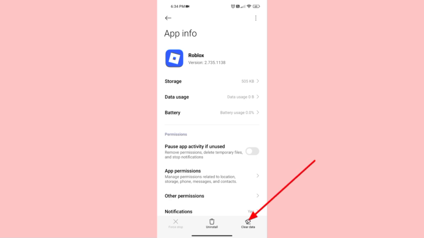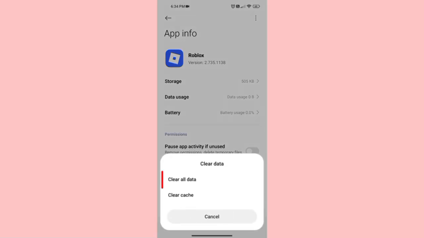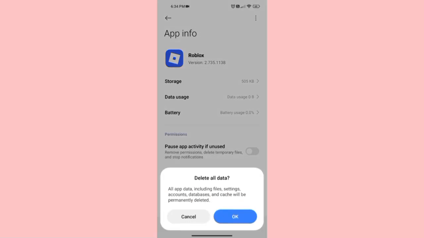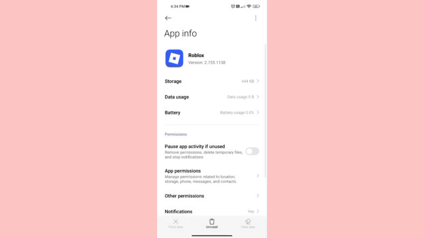Then click on Clear Data. Then click on Clear All Data. Then click on OK. Then click on App Permission.